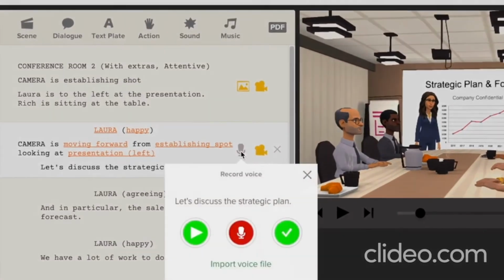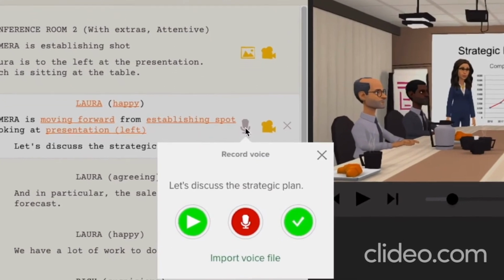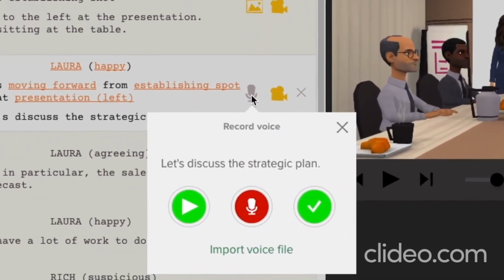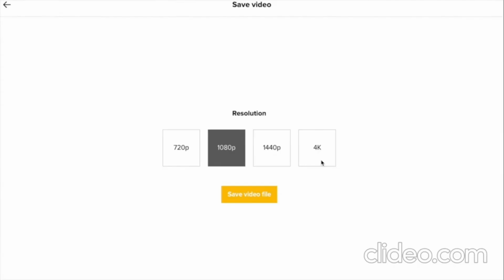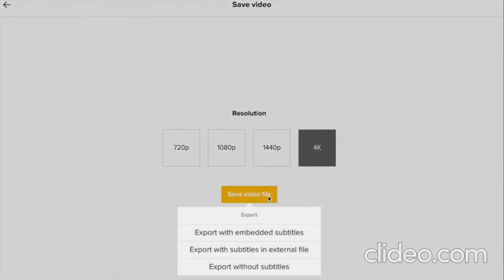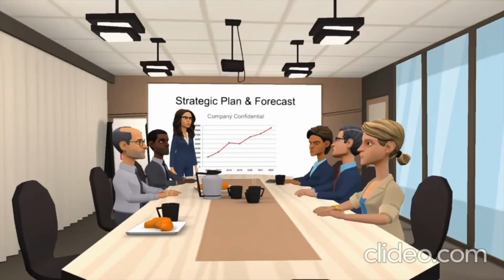Record your own voice or get voiceover actors for the dialogue, and Plotagon will automatically sync the characters' lips to the sound of the voices in any language. When you're finished, you can export your movie as MP4 video files in HD resolution all the way up to 4K with or without subtitles. Now we're finished. Let's see the final product.